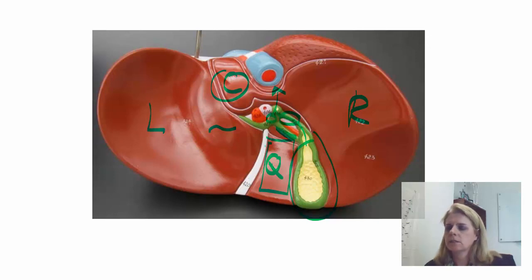All right. You can see this purple thing. That means the blood that's going to the liver from the small intestine, the large intestine, the stomach and the spleen. This is part of that hepatic portal system. Okay. This is your inferior vena cava.